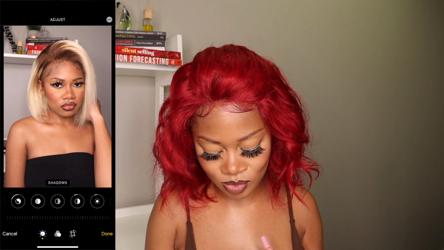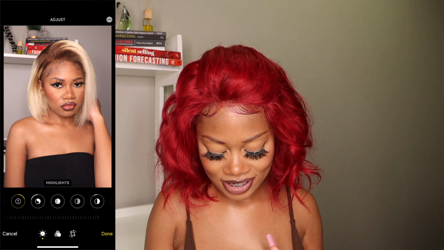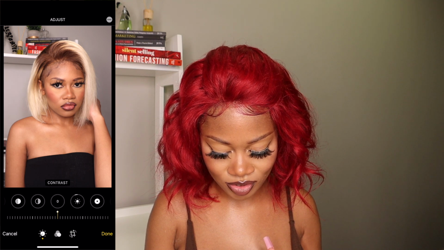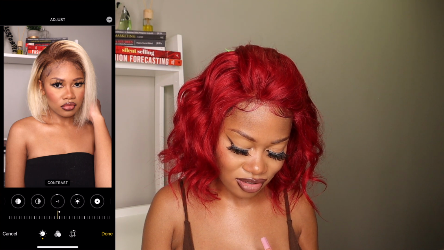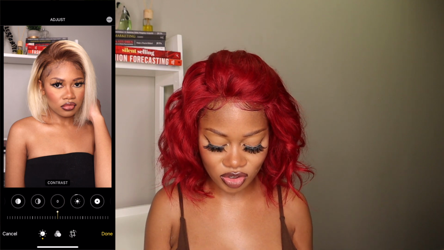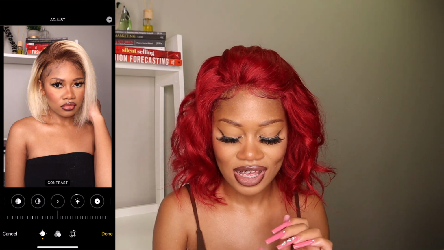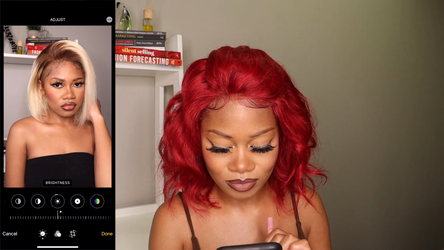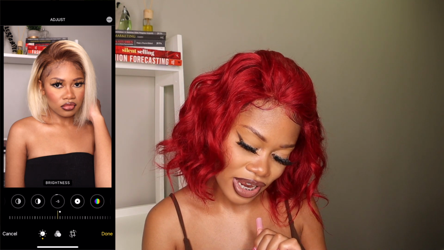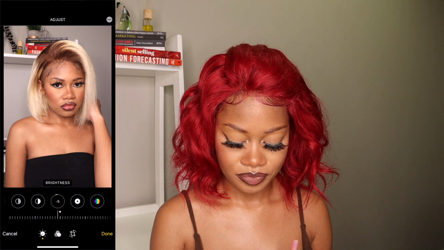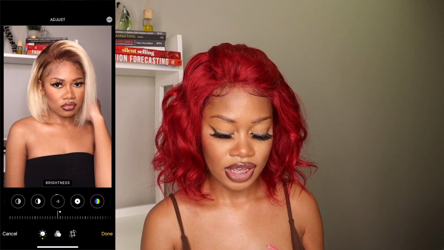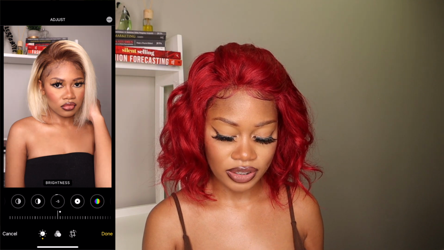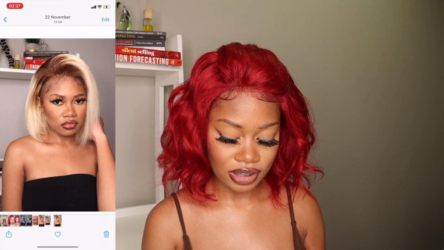I'm gonna go back to the contrast and bring the contrast back to, okay, let me see. Nah, I'm gonna bring the contrast to 0. I'm not gonna contrast it. I don't like it. Brighten it up a bit. Yup. I don't want to do too much because I really don't do too much on here. So this is before and this is after. So then I press done, and basically this is it.